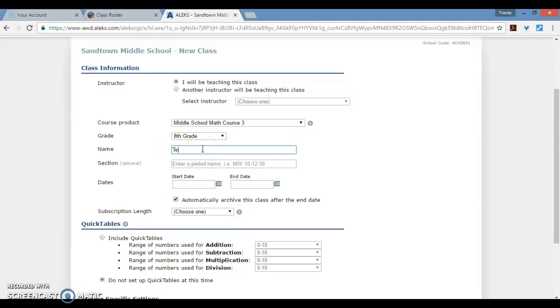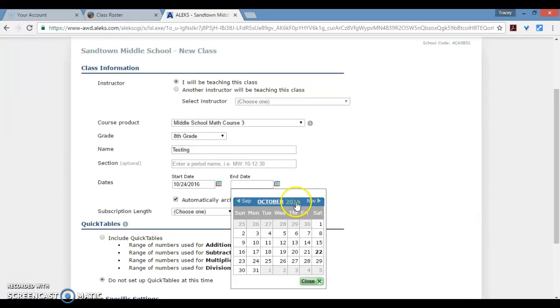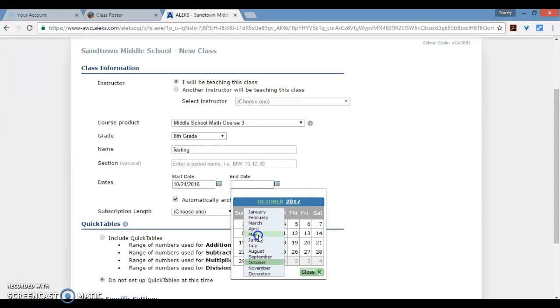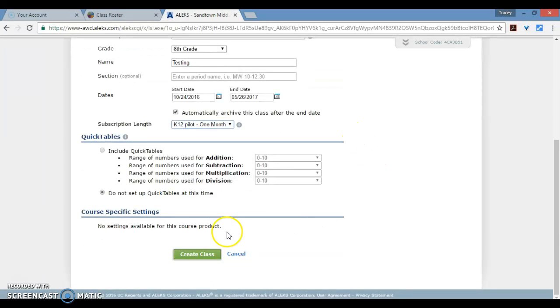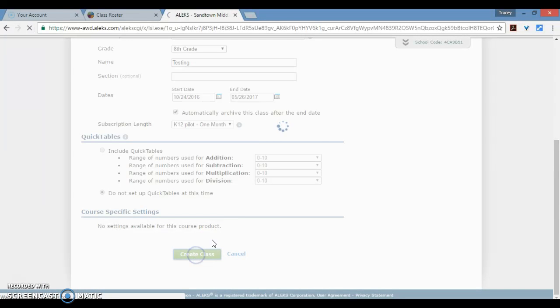Enter the class name, start date, and the end date. I'm just using the end of the school year. And for the subscription length, you want to choose the 12K Pilot 1 month. That's where the additional subscriptions are added. And click Create Class.